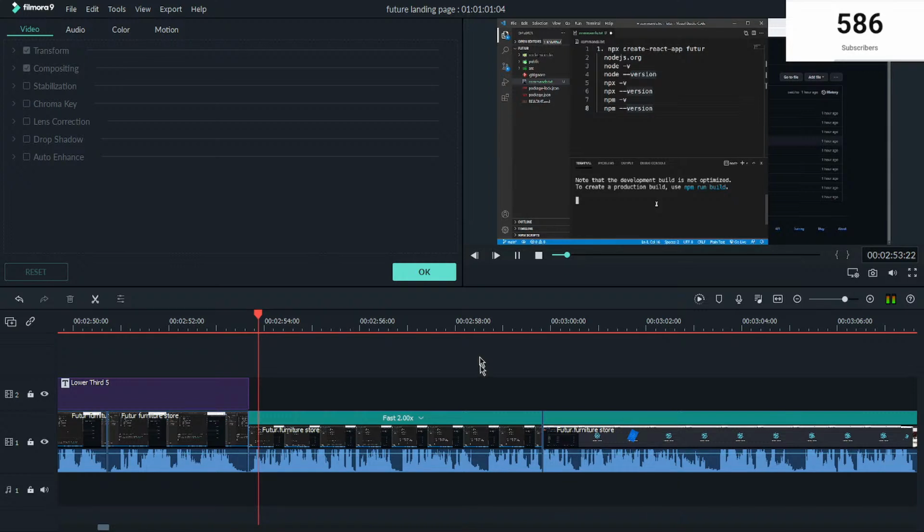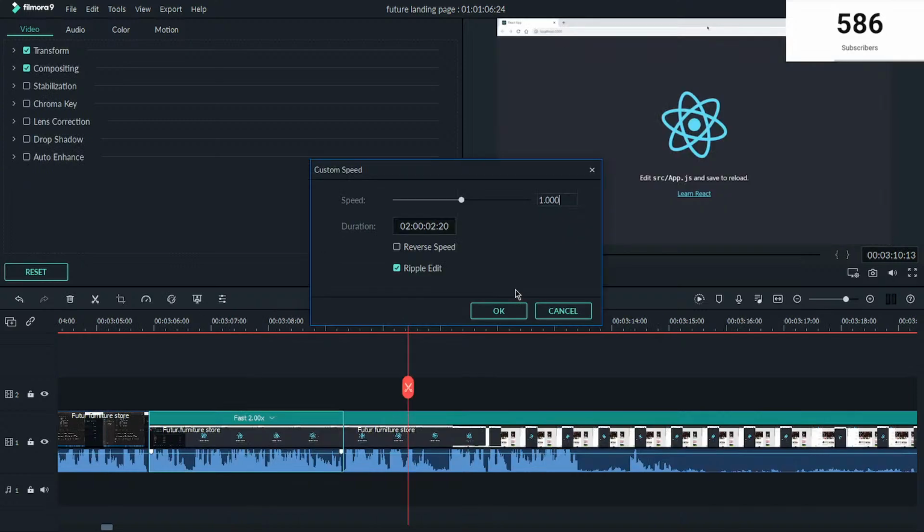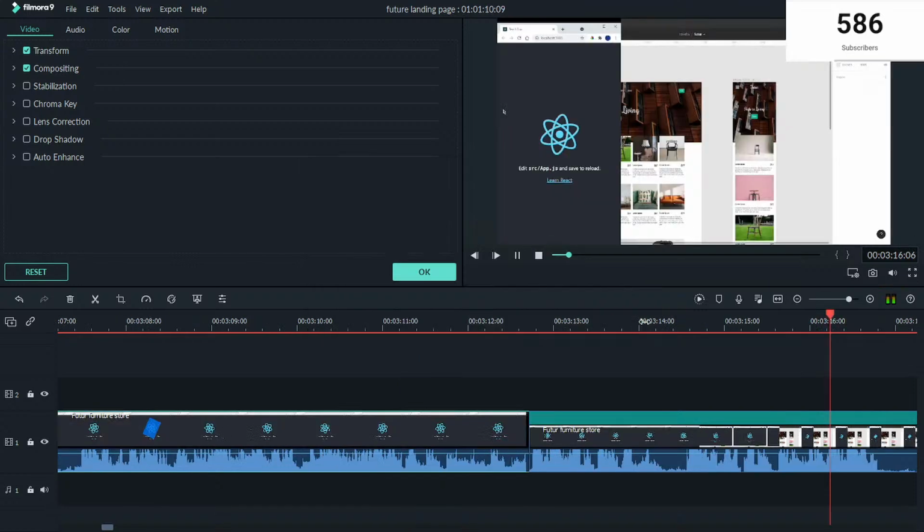So right away, I'm just going to close up this screen, and then I'm going to place this beside, and we can begin building this out. Fantastic.